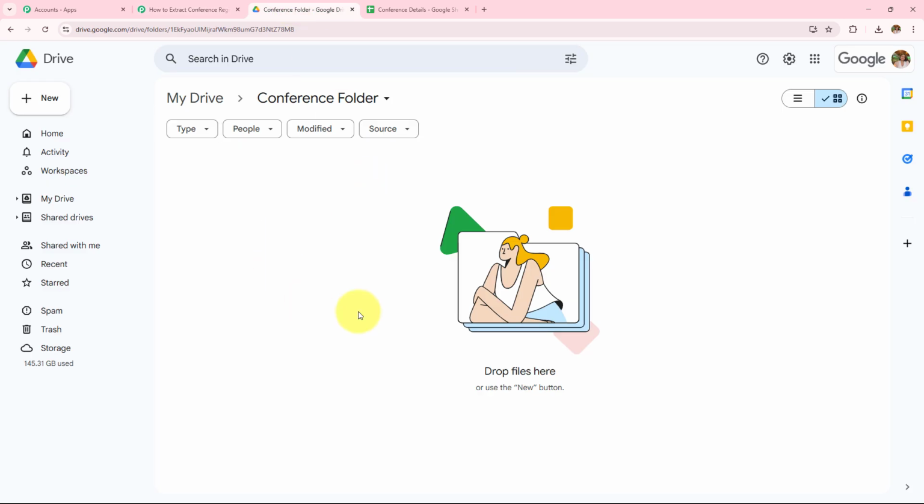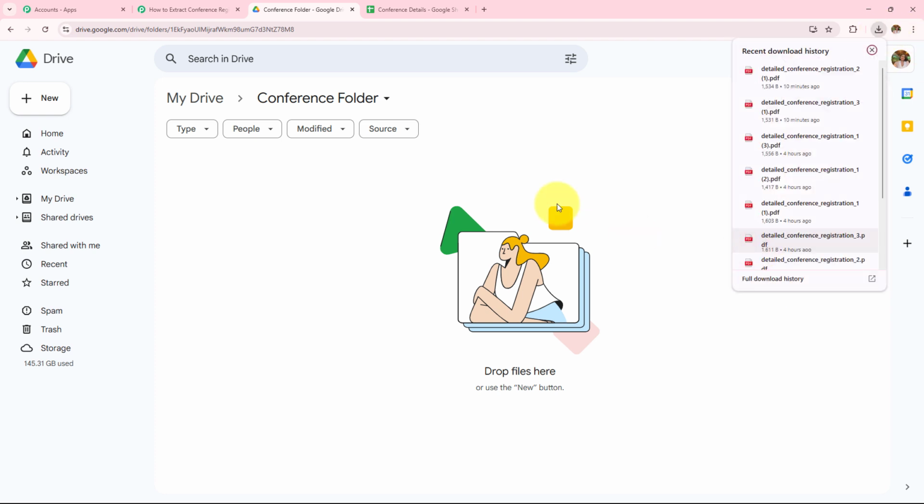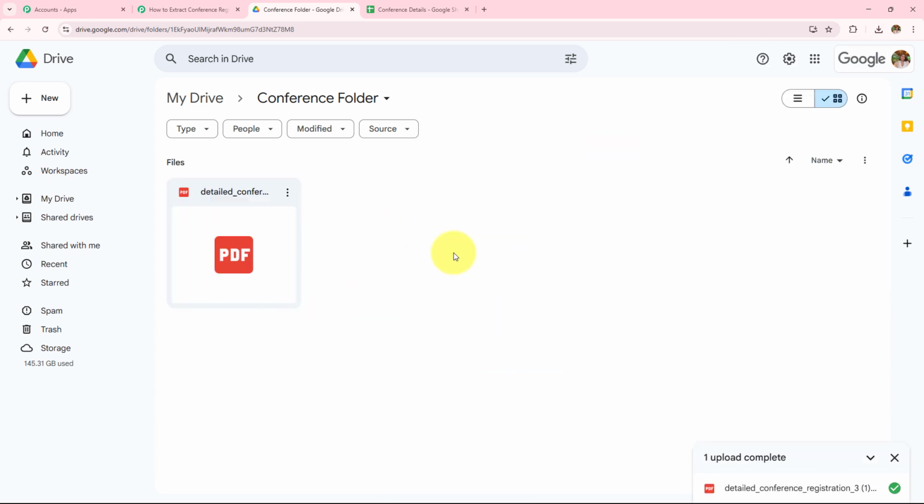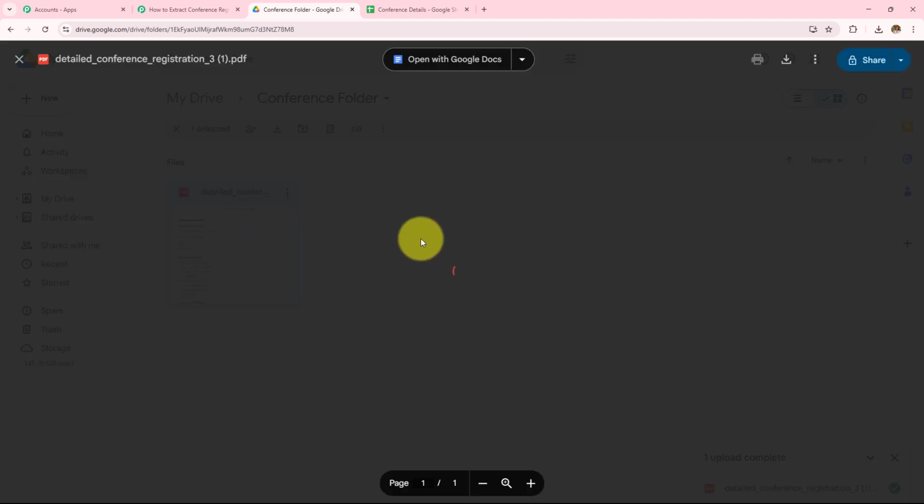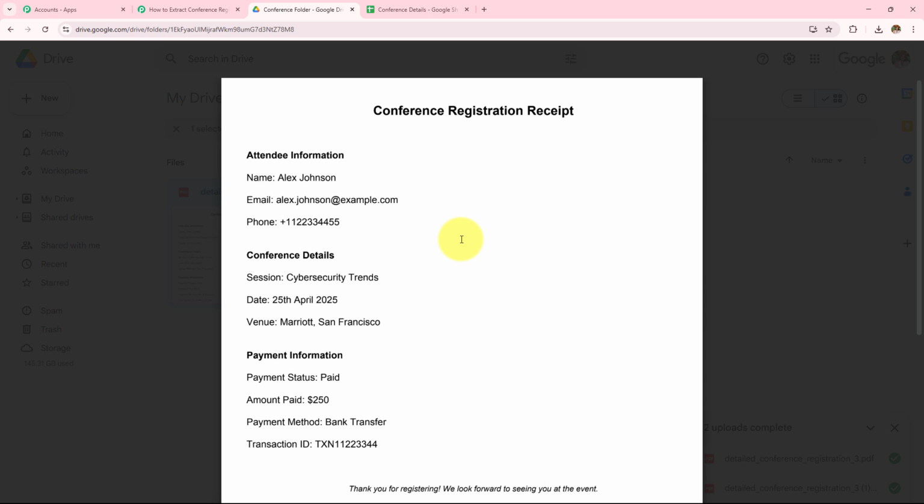Now as you can see that this folder is empty, so I am going to upload a file or a PDF. So here I have already downloaded a PDF. So I'm simply going to drag and drop that over here. And then here you can see that I have uploaded this file in this particular folder. Now let's open this. So this file has opened in front of me.